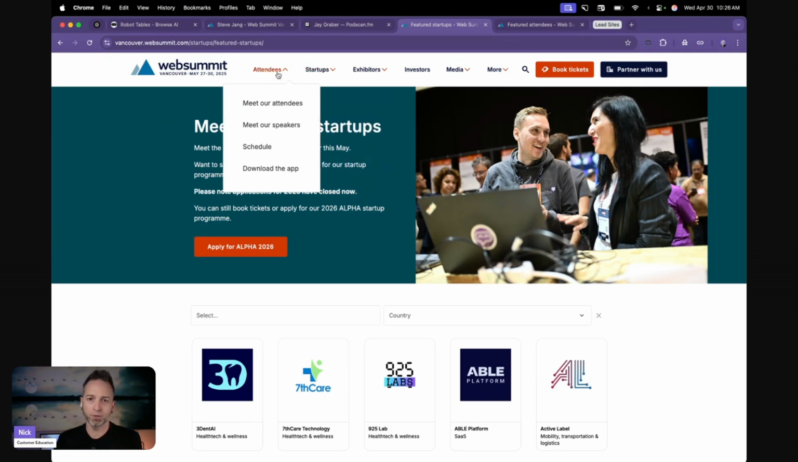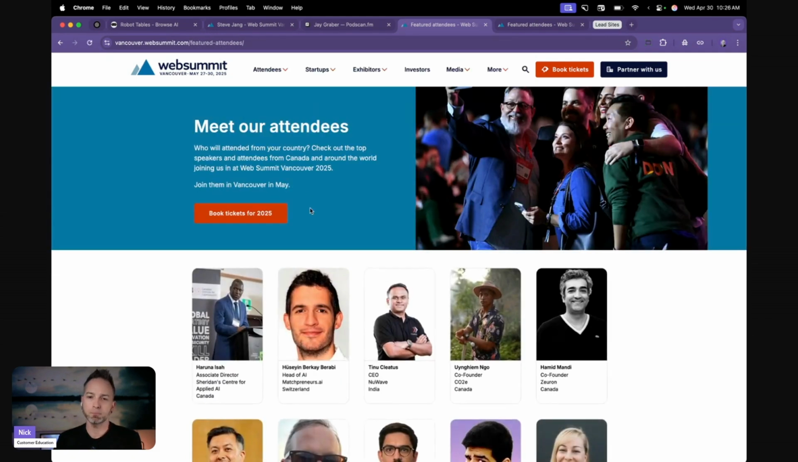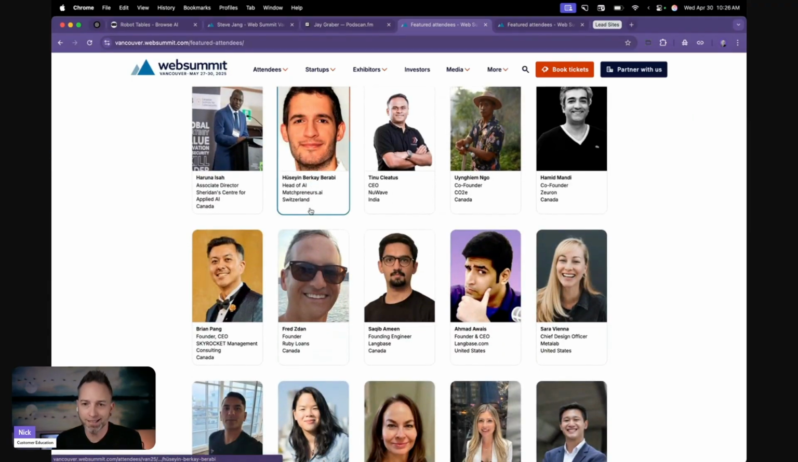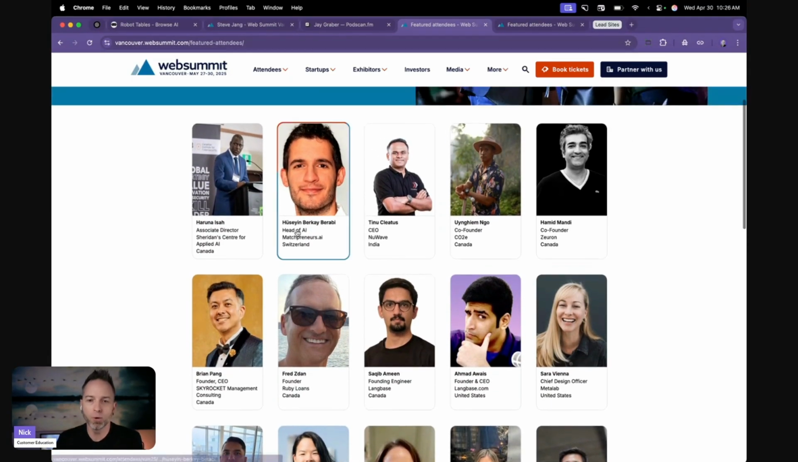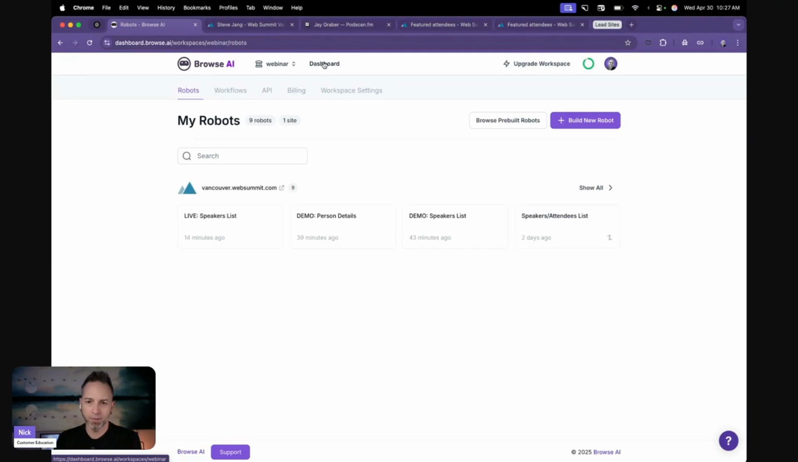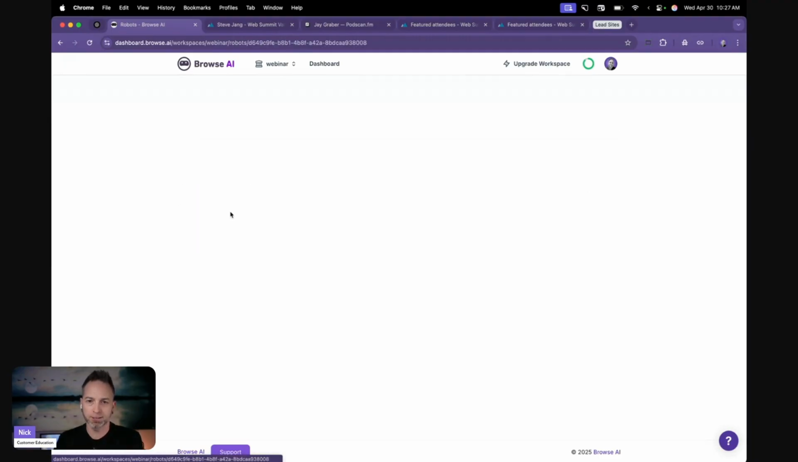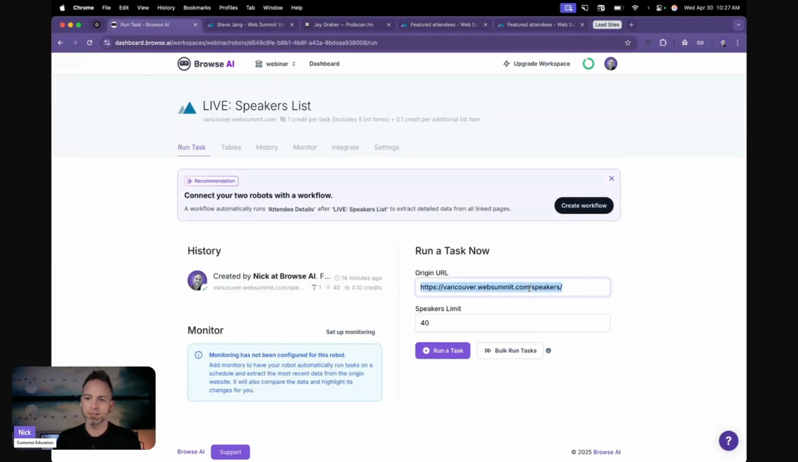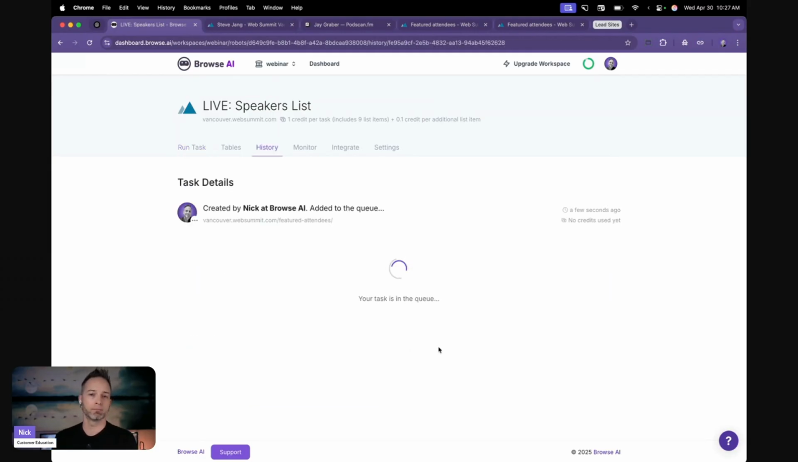And so it turns out if you go to the attendees, I don't even need to create a second robot, because this is essentially, with one extra piece of data, the same thing as the speakers. So I tested, can I just copy this URL, featured attendees, and go back to the robot I built? So let's just do the speakers list I just did live. And let's see if it's close enough in format that I don't need to create another robot.